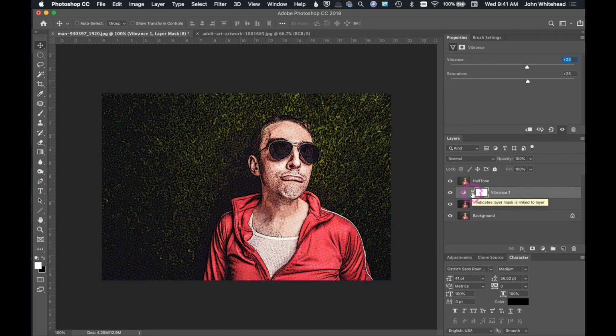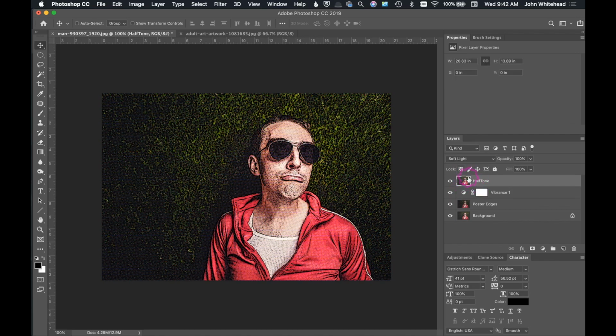So I'm going to zoom out now so you can see this. So now we've added a little saturation. We've got the effect going here. The last thing we're going to do is how to create a border. So I'm going to come up here to halftone.